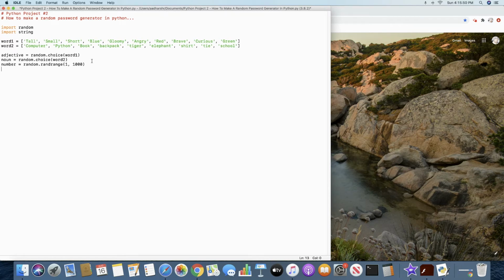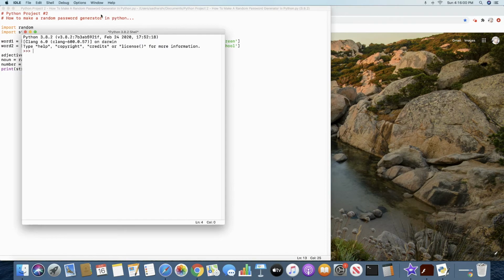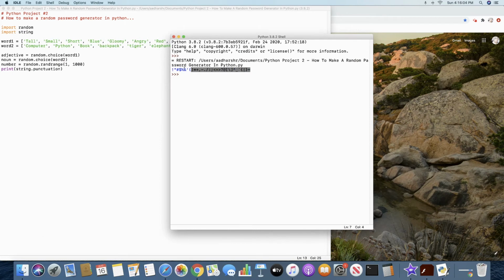Let's just try printing out this constant. Say print string.punctuation and run this code. All these punctuations will be printed out. These are all the punctuations that Python supports. So we'll be able to access all of these.